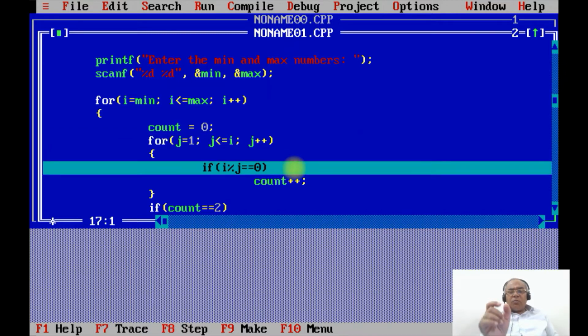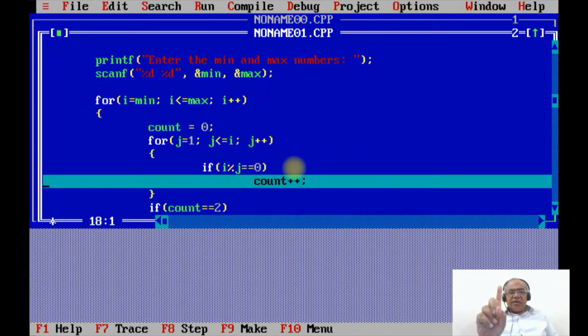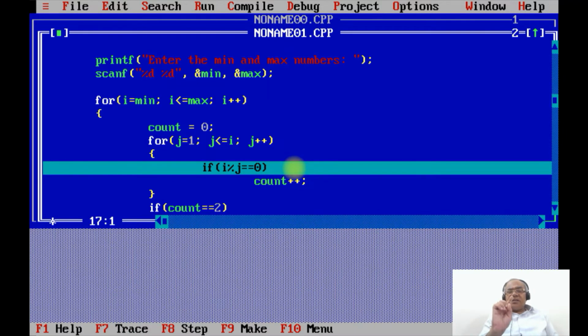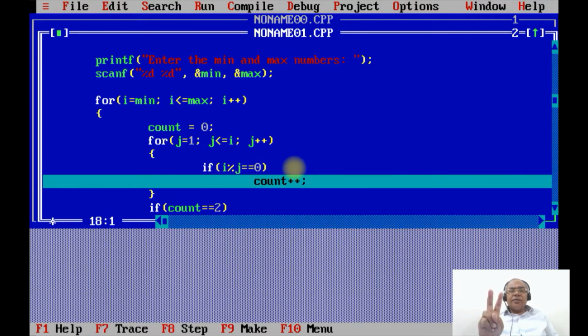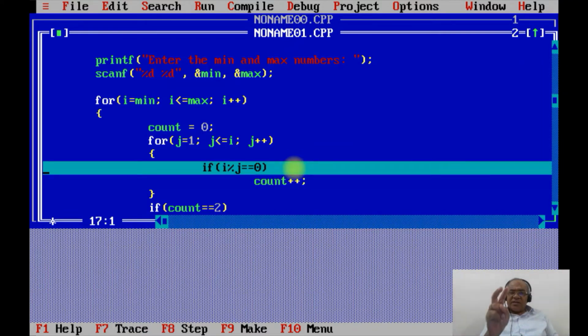Is 1 less than or equal to 4? Yes. 4 mod 1 is equal to 0. Yes. Count becomes 1. Then it increments, that is 2 is less than or equal to 4, yes. 4 mod 2 is equal to 0, yes. It counts, it becomes 2. Then it takes the increment. 3 is less than or equal to 4, yes. Is 4 mod 3 equal to 0? No, it won't take.